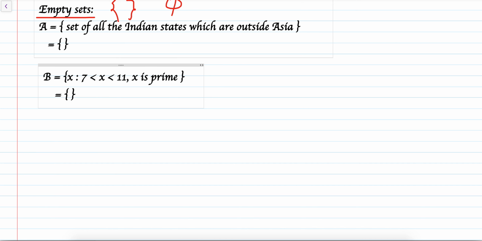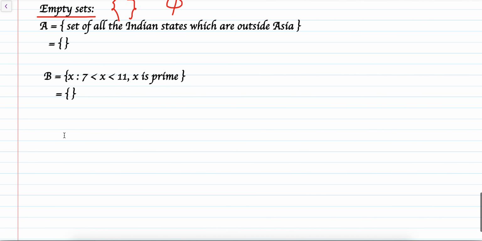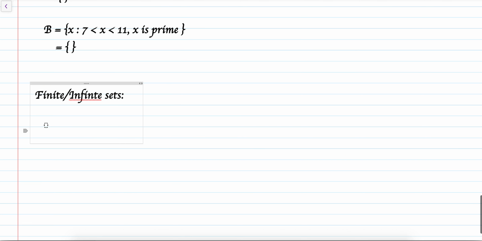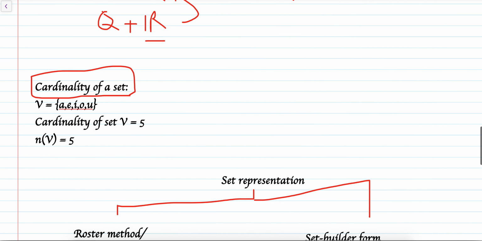So now we will look into some more definitions. So we will look at finite and infinite sets. So first let's see finite sets. So I will copy the value from here. So earlier we had defined a set of all the vowels, and we had defined its cardinality or the number of elements inside the set. It has 5 elements.